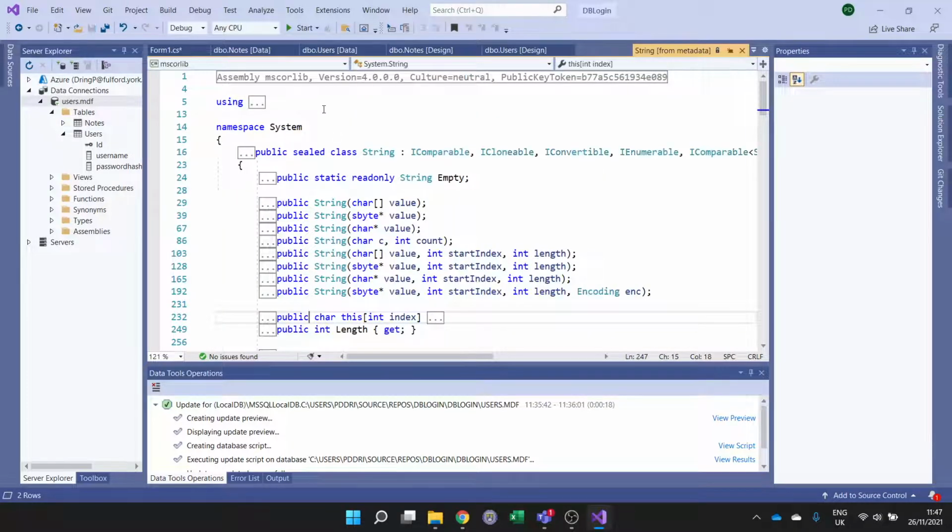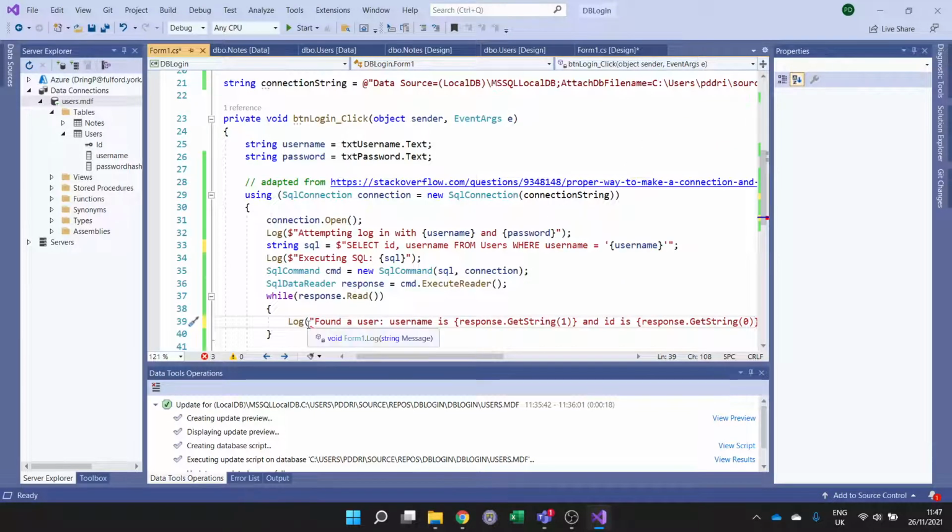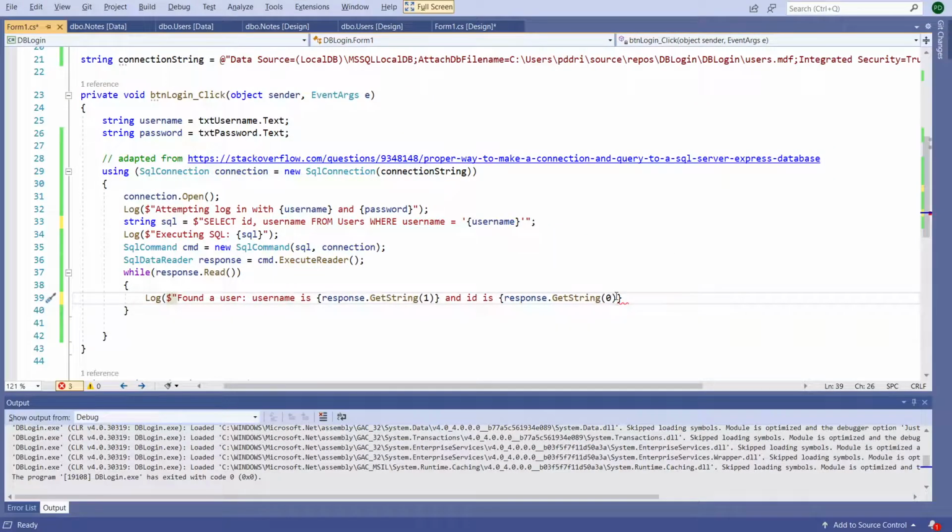Oops, what on earth did I press then? Don't know. Sorry. There we go. Make it full screen so you can see a bit more what's going on.